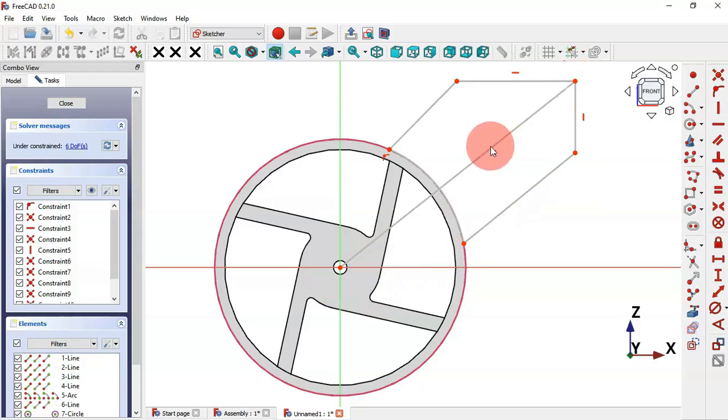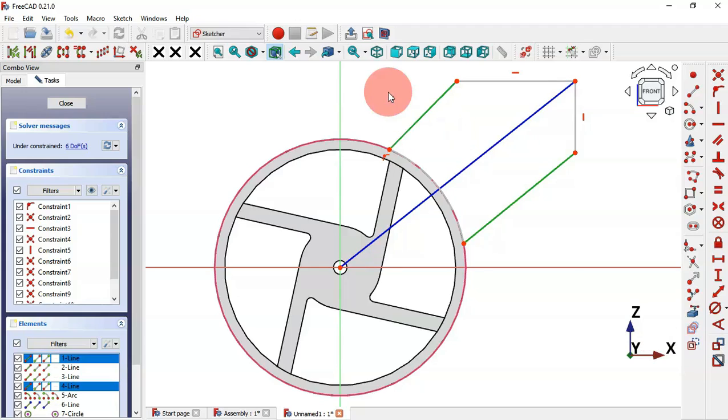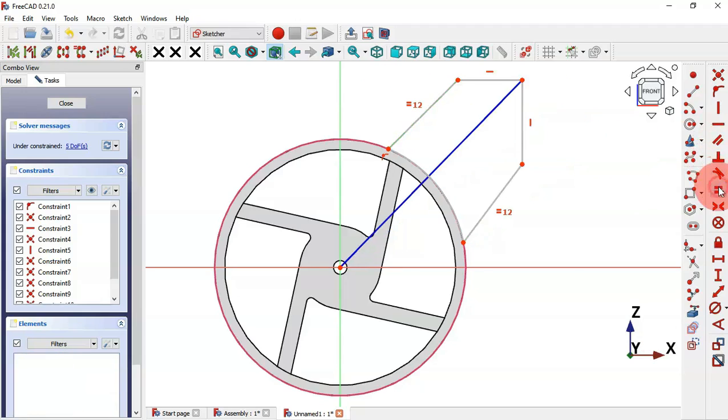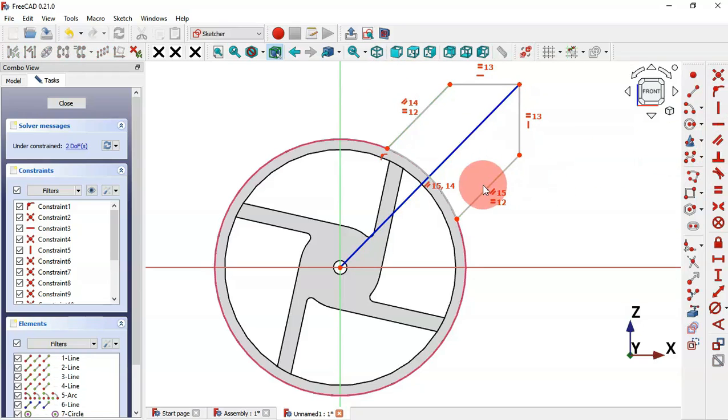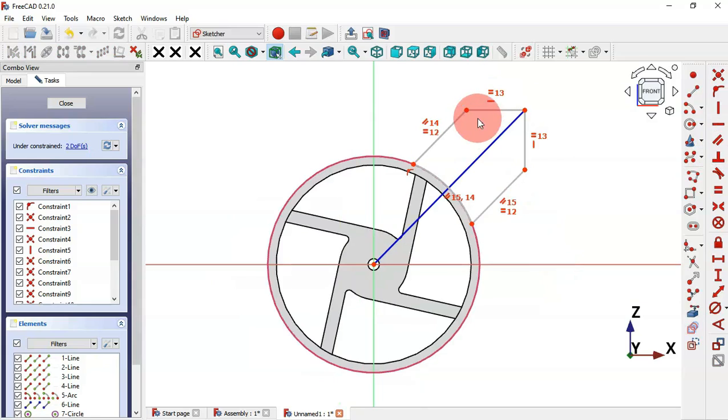So now as you can see, we have this line here, and now we change this line to a construction line. Select this line and click in this icon. Okay, and now we'll set these 2 lines here equal, and these 2 lines here equal. Okay, and next we'll set these 3 lines here parallel. So we select this line here, this line, and this line here, and we set parallel. Okay, and now we have 2 degrees of freedom, as you can see.